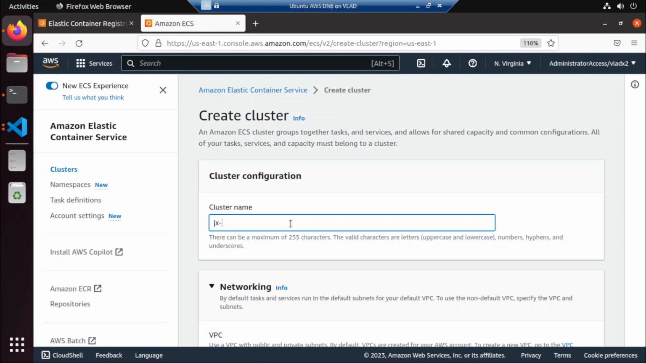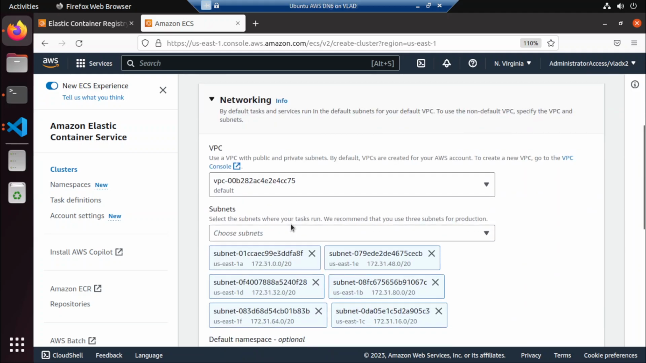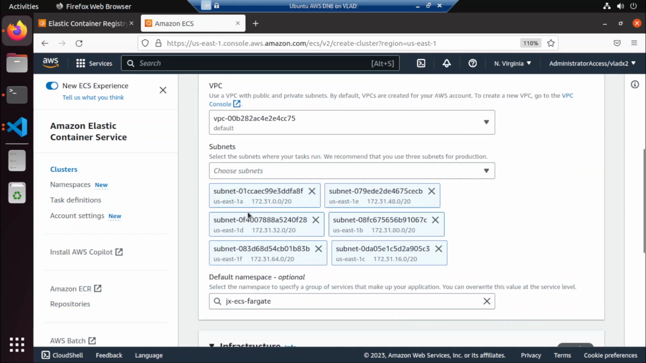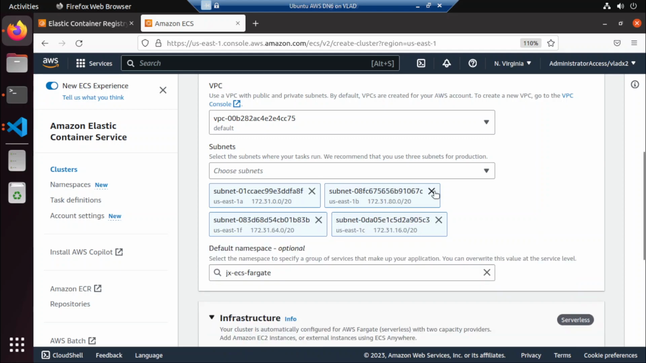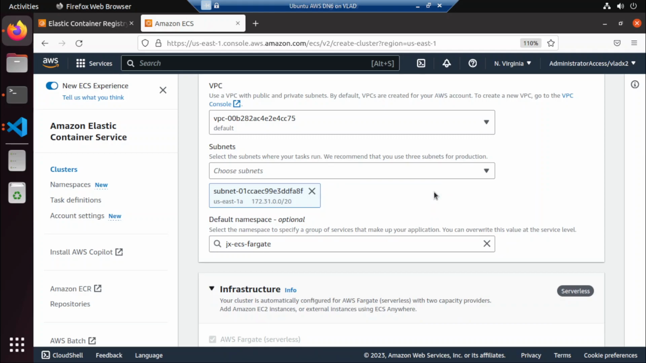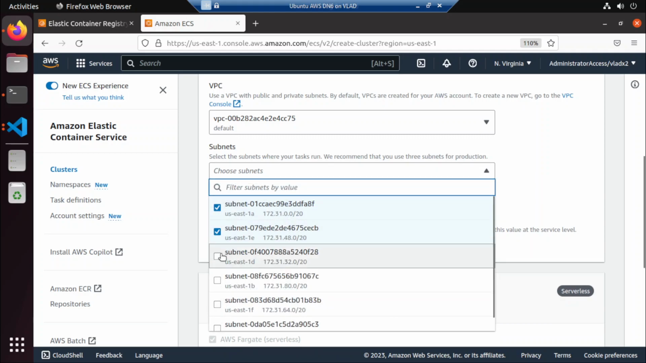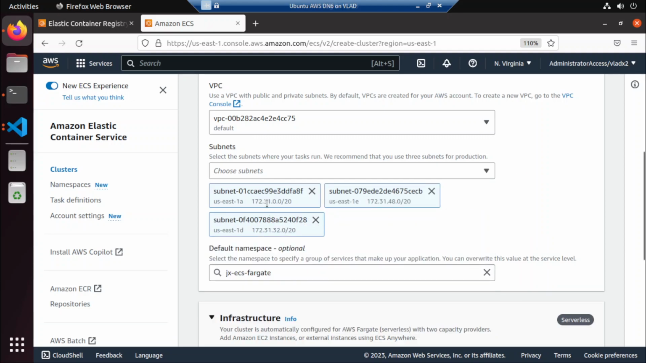All right. So here JX ECS Fargate, network. This is the default VPC. These are the subnets that will be created. Select the subnet where your tasks run. We recommend that you use 3 subnets for production. Can I just use one? Remove that. I'll just use one, or that will defeat the purpose, right? So these are the subnets, these are the availability zones, right?